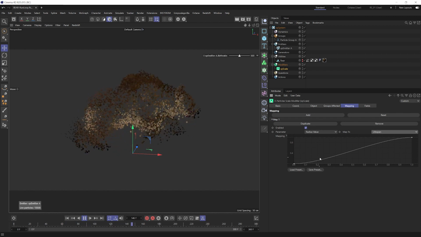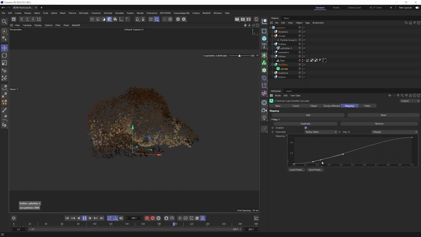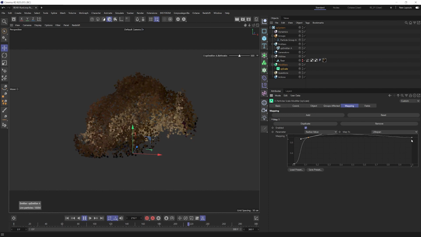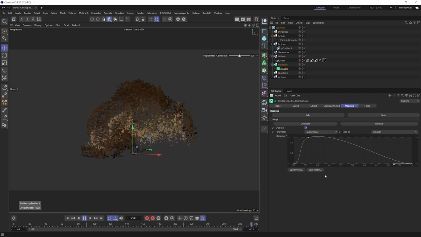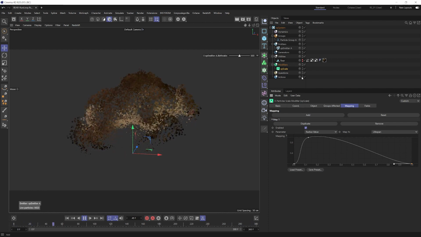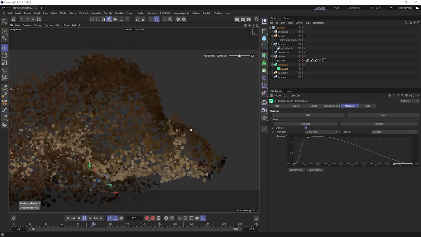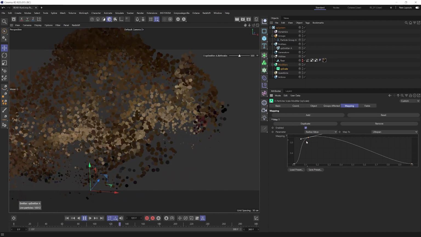1. I want to control click on the curve to add a new point, drag this up and drag the last point down. So what I should see is particles getting born with a scale of 0, then scale up to 1, and then reduce back to 0.